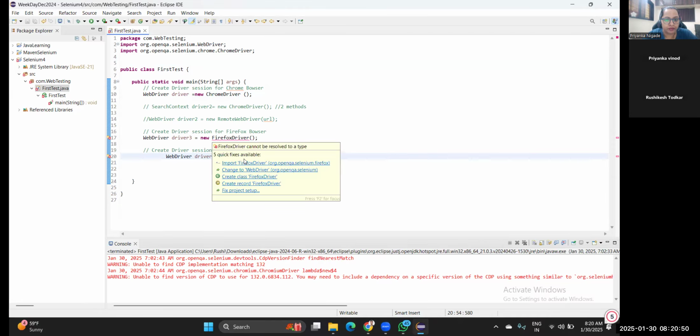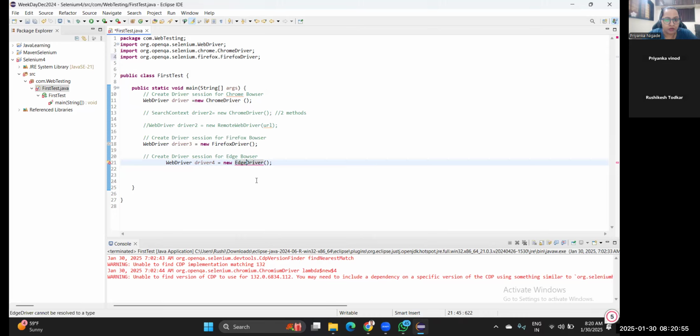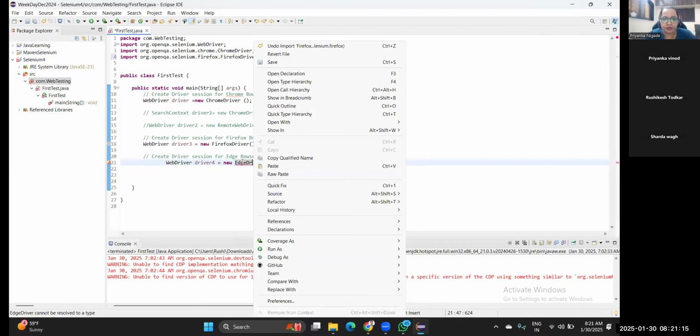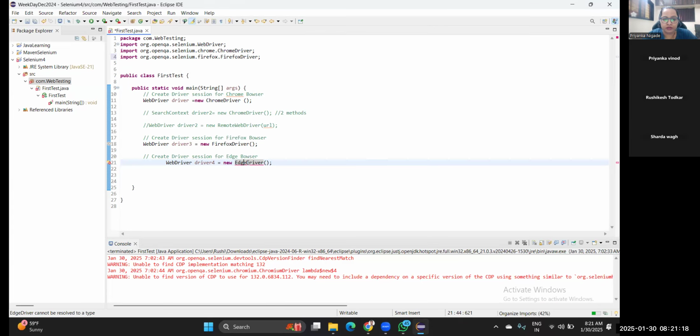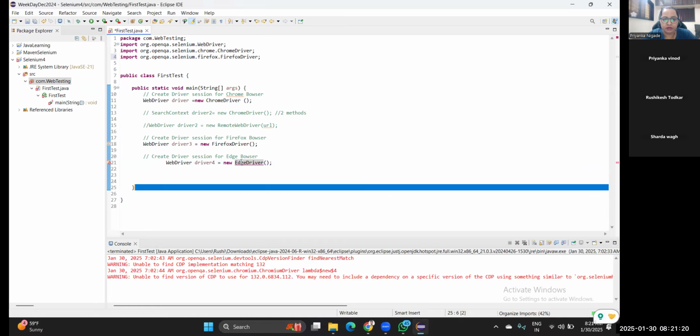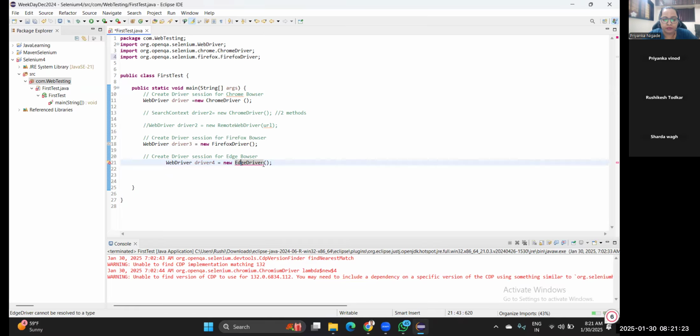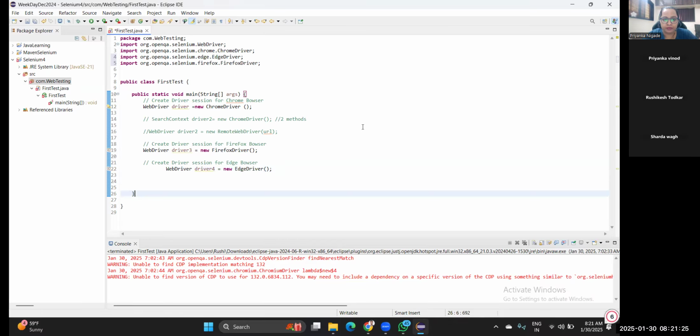But earlier it was not shown. I think this was a typing mistake. Otherwise, you can create a shortcut. First import this. I think because of this only you are getting all the errors. Import Edge driver, and keep your mouse pointer. Okay, save it.